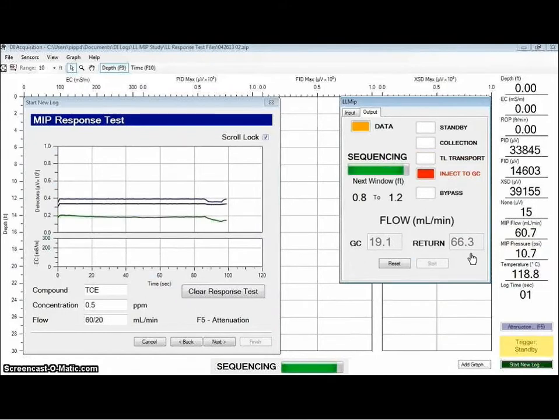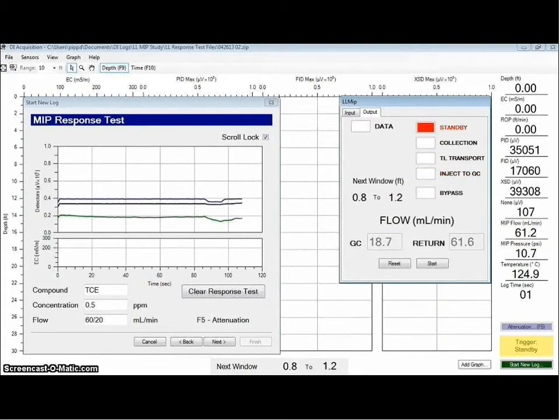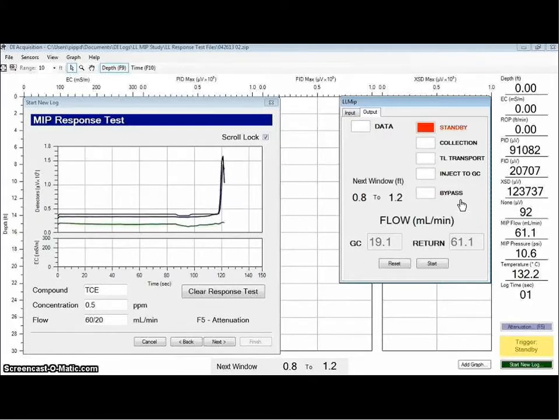And now what was in the sample loop is being sent over to the detectors. And we are injecting that to the GC. Over here, we've just gone to standby. So if we're advancing this in the ground and performing a log, at this point we could go down to our next sample depth. And here is the response coming from the sample loop. And we can see that nice sharp peak. So that is the PID and XSD responding to the TCE. The FID is a little bit smaller, not as sensitive of a detector.